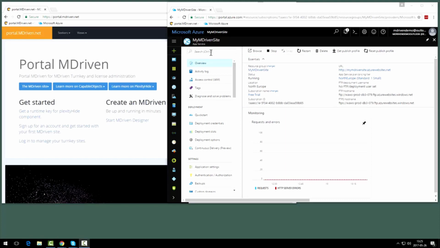Now we need to add a virtual directory. We have two apps running in one site. We have the user interface called Turnkey, and we have the object server, the server that keeps all the database connections and keeps the application running efficiently.